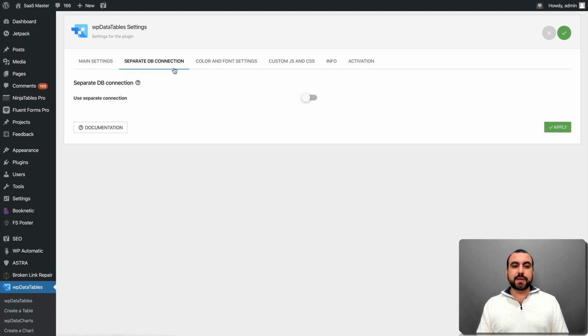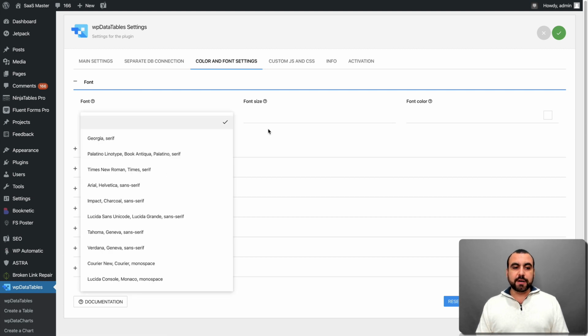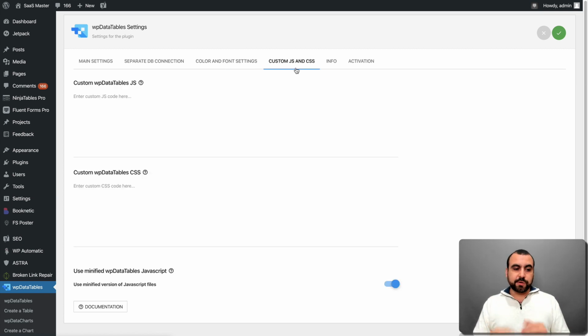Also, you can set a separate DB connection, so your database can be another one, grabbed from a different place that's not in your hosting plan. You've got color and font settings, so you can change the font. You've got these available fonts, and you can change them for header, table border, row colors, and cell colors, and customize all that here for the general settings. You can also do this in each individual table. You've got custom JS and CSS if you want to do more customizations, or general customizations not based on the actual table you're creating. So this is like general.